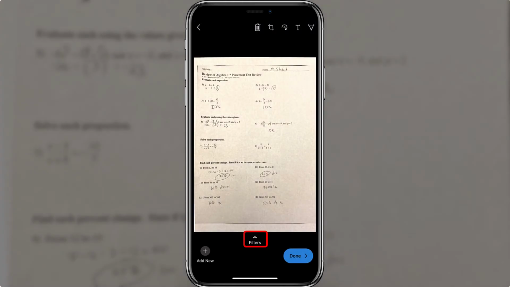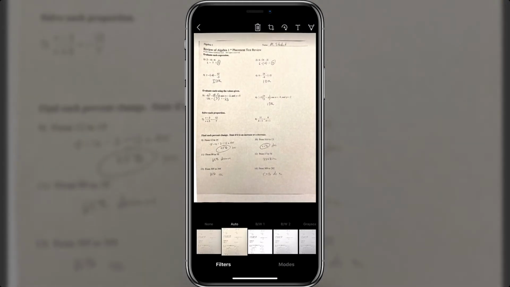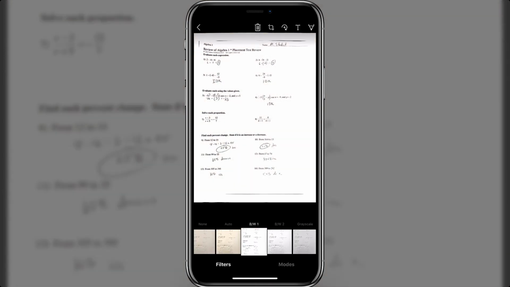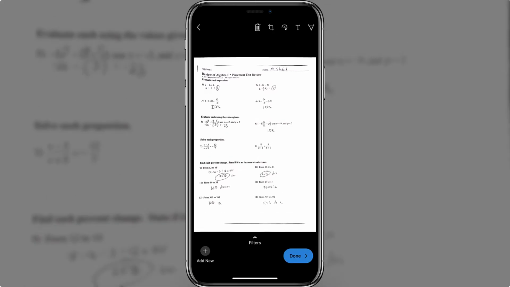If for some reason you can't see it very well, you can always adjust your filters to get a better view. You can see that depending on what brings out the best view, you can switch. I think that this black and white one has the best option for me. So I'm going to go ahead and move on to the next step in the process. Okay, so I tap on my screen again. You can see that there's a big blue button in the bottom right-hand corner that says Done.